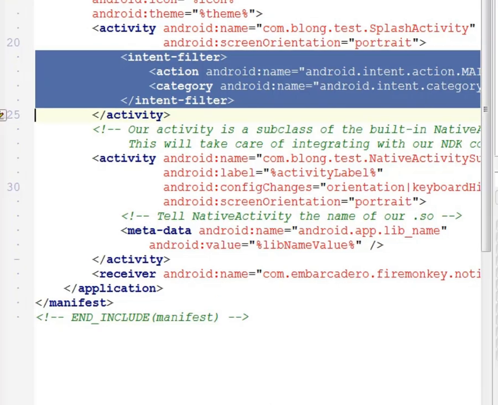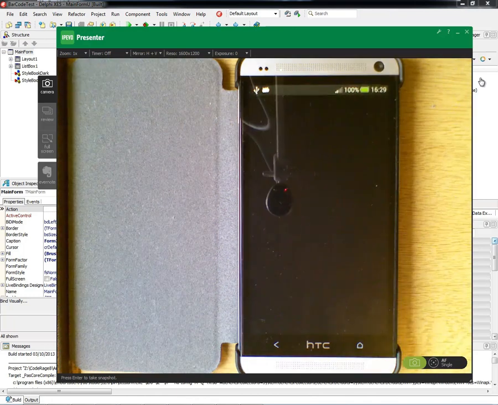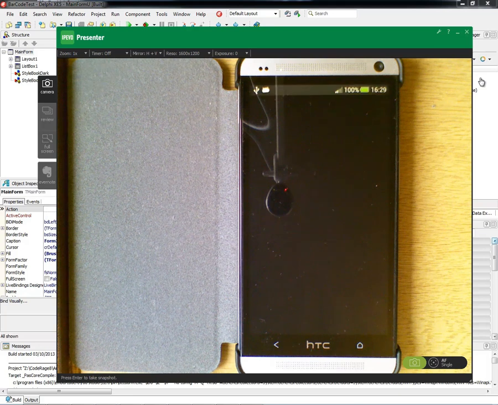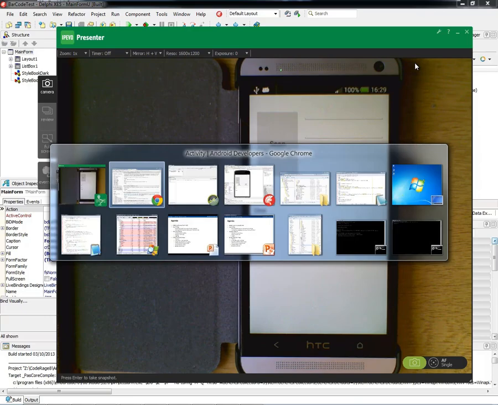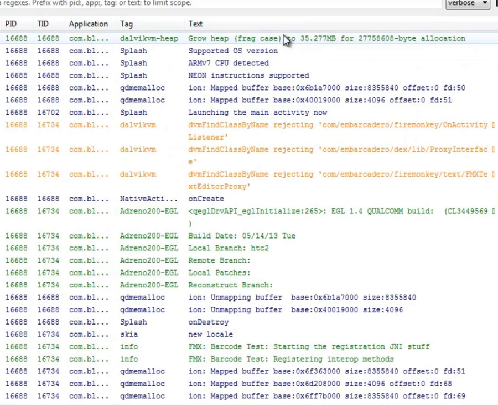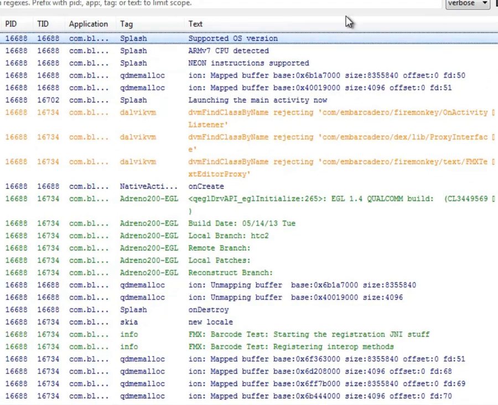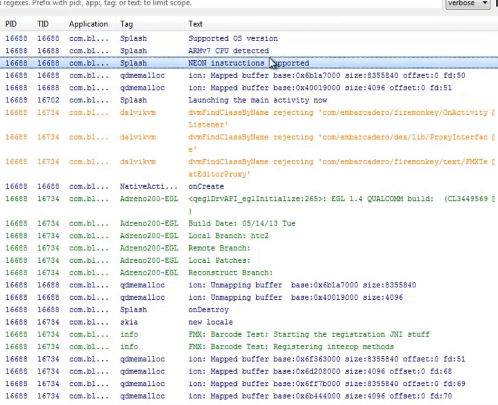Okay, let's see this in action. As mentioned, Delphi will install the application, but it won't launch it, so I'll launch it myself. And there we see the splash screen, which is formed from a FM application platform logo, and then the application starts up. And whilst I think about it, what we can also do is have a look in Logcat using the monitor application. We can see that the splash screen has emitted a couple of things to identify that it is a supported OS version. It's found a CPU that's appropriate and supports all the relevant instructions that are required before going ahead and launching.